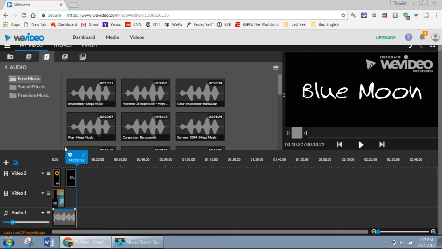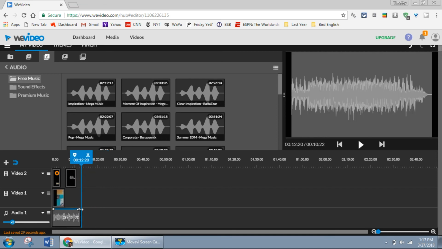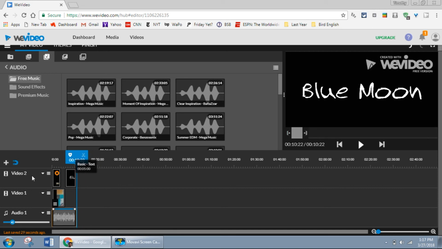Now you guys are going to be noticing that if you get close, it's always going to jump right there, how it jumps to the edge of that video. It does that because we have the snap or the magnet turned on. If you guys turn that off, which you shouldn't do, it'll create those little gaps where things don't line up just right. So WeVideo automatically has the magnet, the snap, turned on. Keep that turned on, okay?